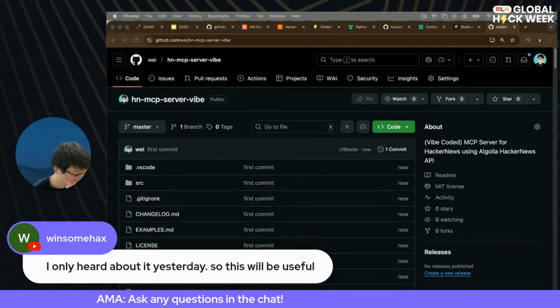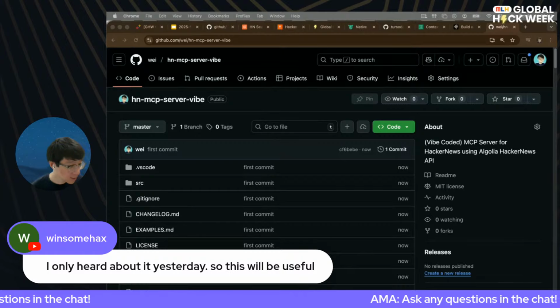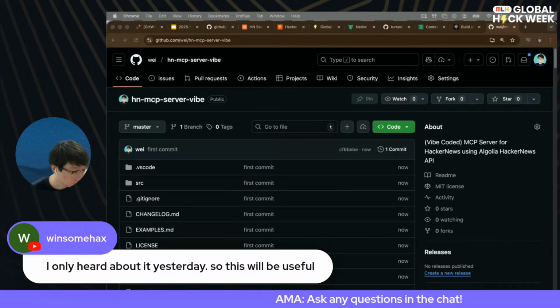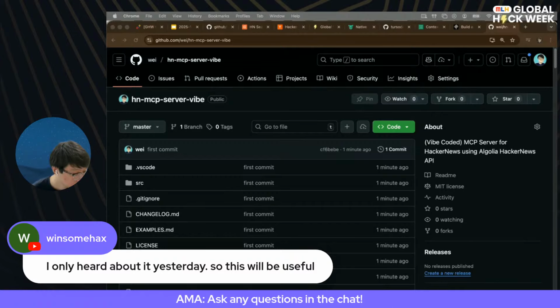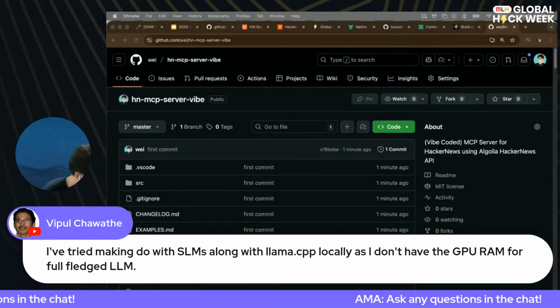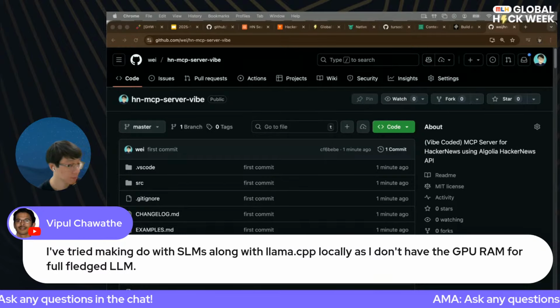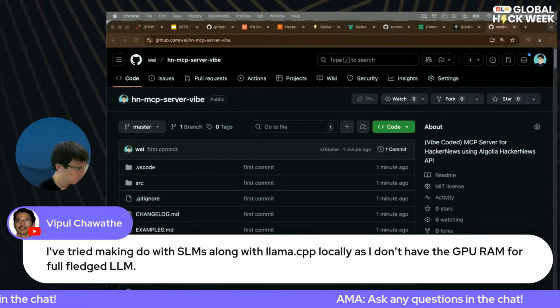All right, so some of you have heard of spec-driven development, but you haven't used it. So this is a perfect time to try it out. Tried making to do with SLMs. I have not used SLMs, so I really can't contribute too much on that topic. Maybe I'll do some research afterwards.